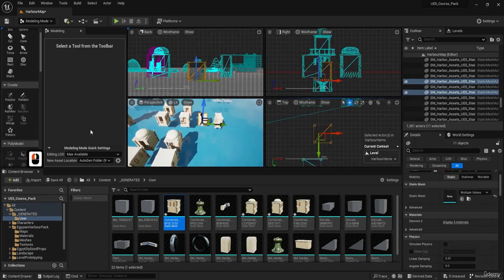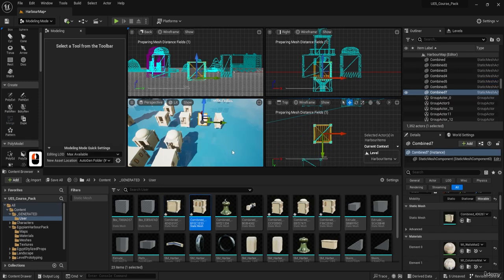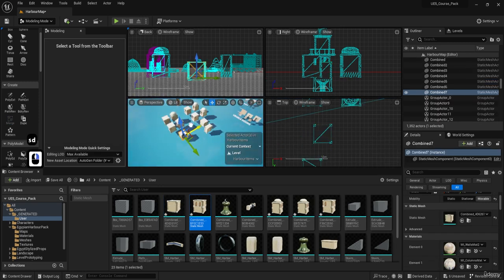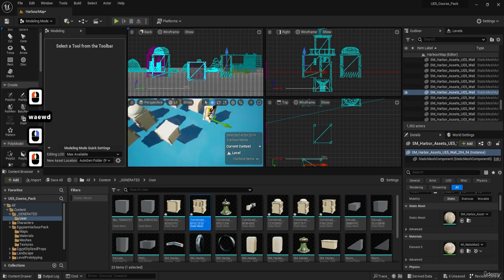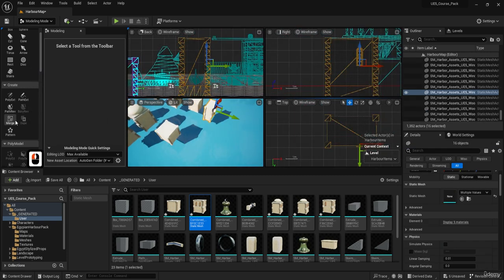So we're going to go ahead and just merge this part as well, like so. And finally, one more. Going to merge this over like so.